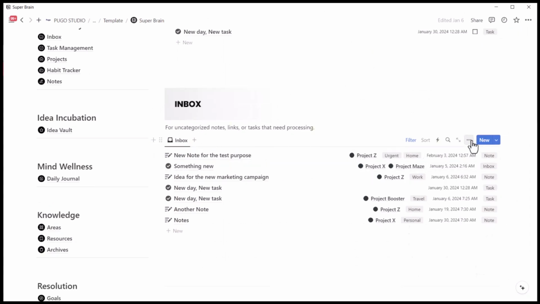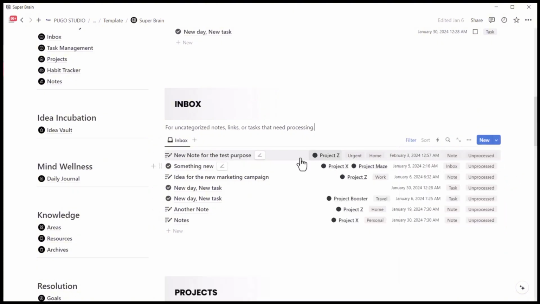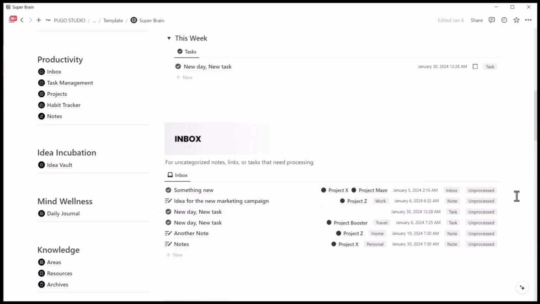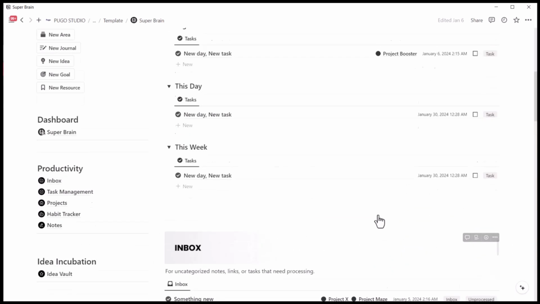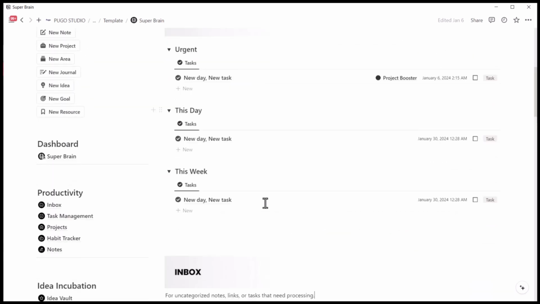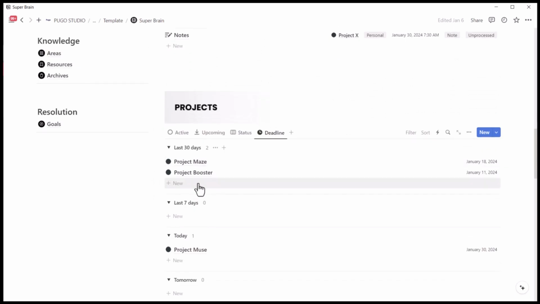Let me make the list status property visible in the list view for easy access to processed and unprocessed items. Now, see if I change the status from unprocessed to processed, it won't show in this list anymore. This means I've thought about and planned for this item, and it's no longer considered something for later. So let's recap. We had the stuff here that we don't want to add to our tasks, notes, or inbox yet, and that need further consideration. Okay? Okay. Next up is the projects section.